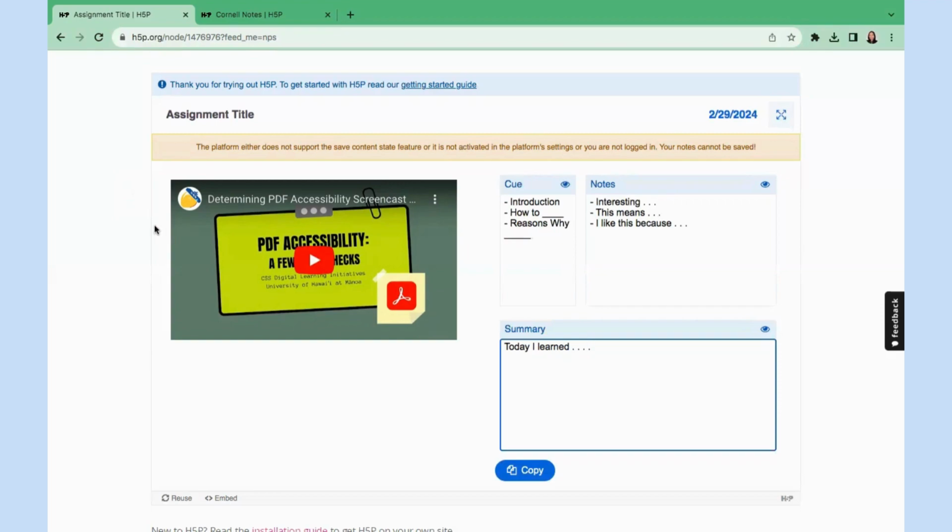We're going to see, as the Digital Learning Initiatives team, we're going to see if we can get access to a paid license, depending on interest in this tool.